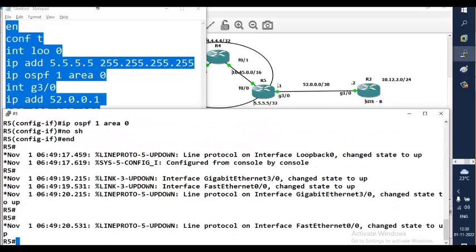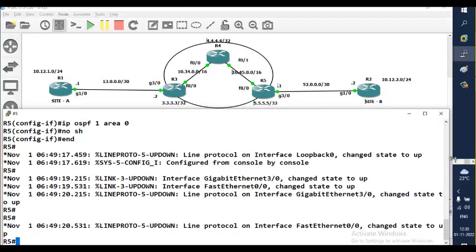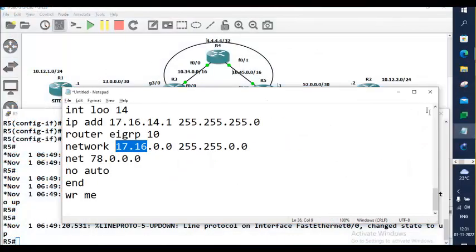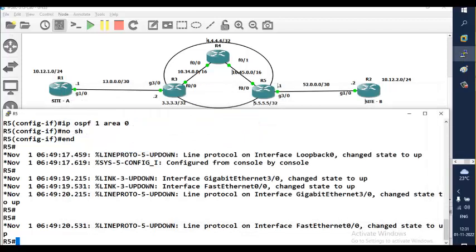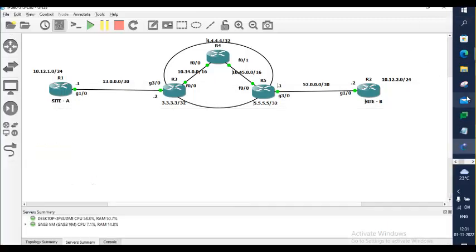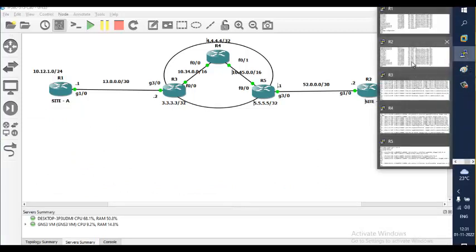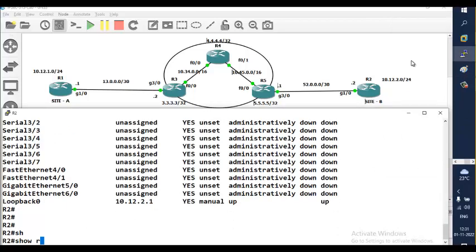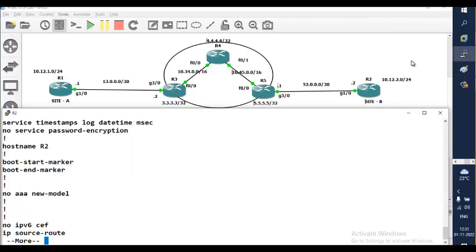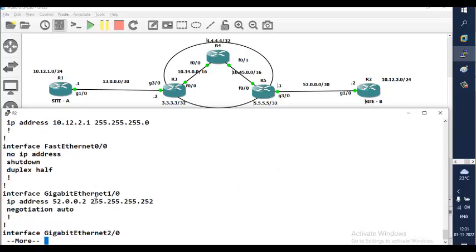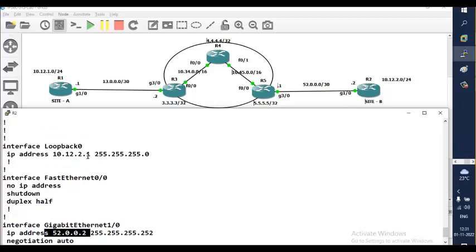I'm going to paste this on R5, router 5. Now earlier I configured R2. Let me show you R2's configuration, which I did. Show run on R2. And if you see here, I have given an IP address 52.0.0.2 on G1/0 of R2. And then I have a loopback interface with this.